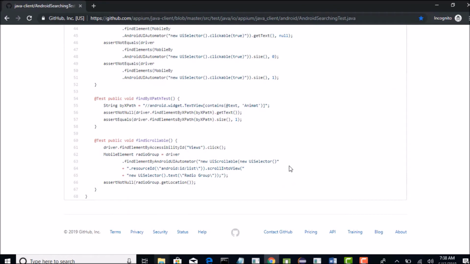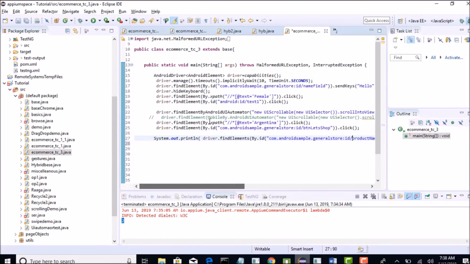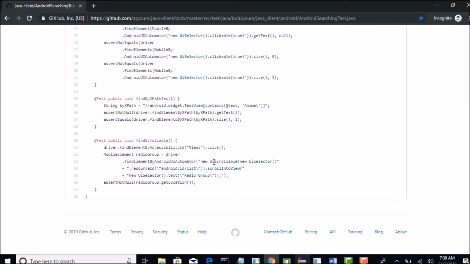Scroll down and here you go. Here they are using the same find element by Android UI Automator, but when they are scrolling, first of all they are telling in what context I have to scroll. So there is a list, with an ID, and in that list scroll to the text called radio group. When it's scrolling to radio group, it will make sure that the list is completely displayed.